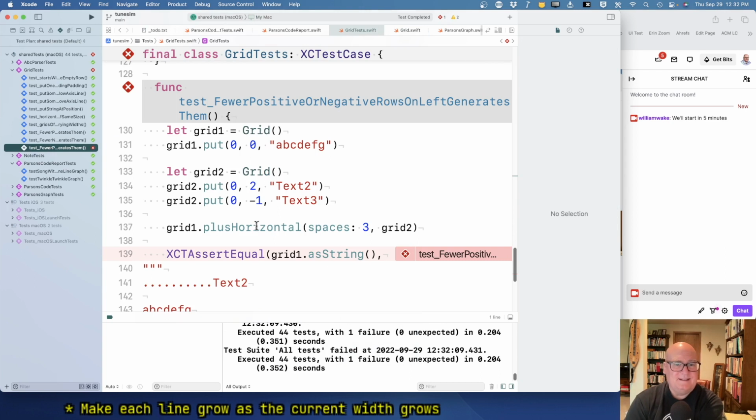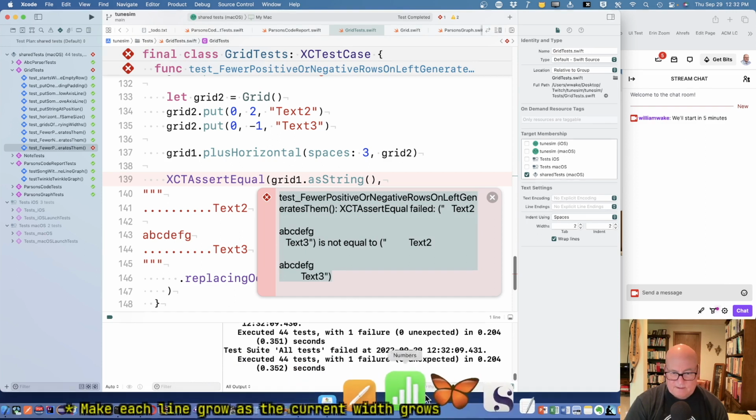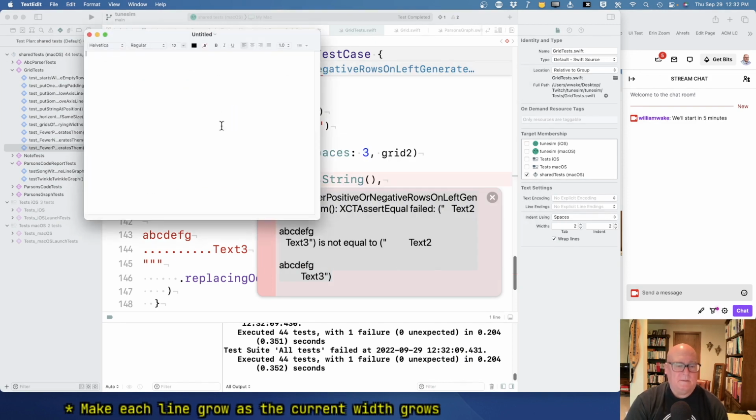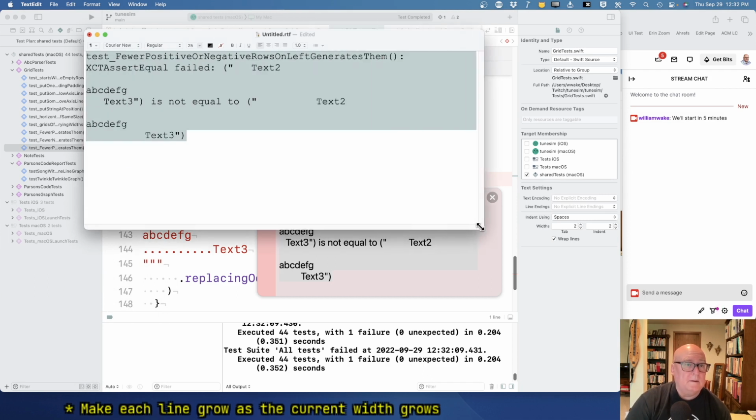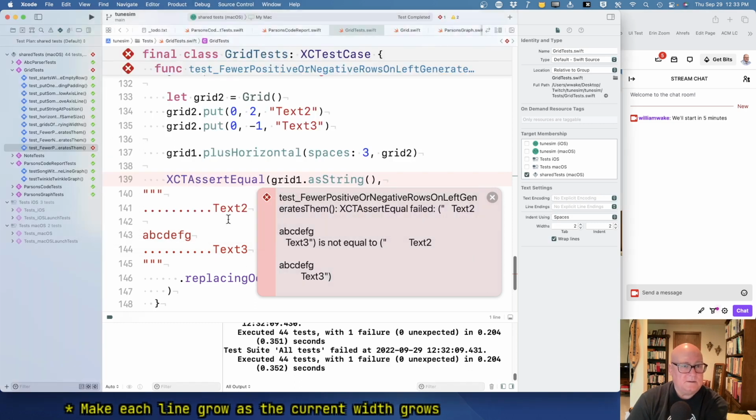Well, okay. Text 2, blank line, A, B, C, D, E, F, G, text 3. Let me put this in a flat font. Okay, and I'm going to push this down to the next line and push this down to the next line so I can kind of compare them. Whoa. 1, 2, 3. Text 2. Let's see what this is. Grid 1 is text 2.